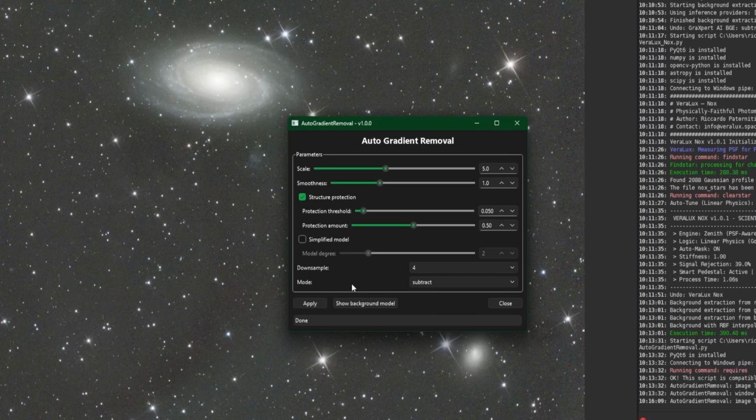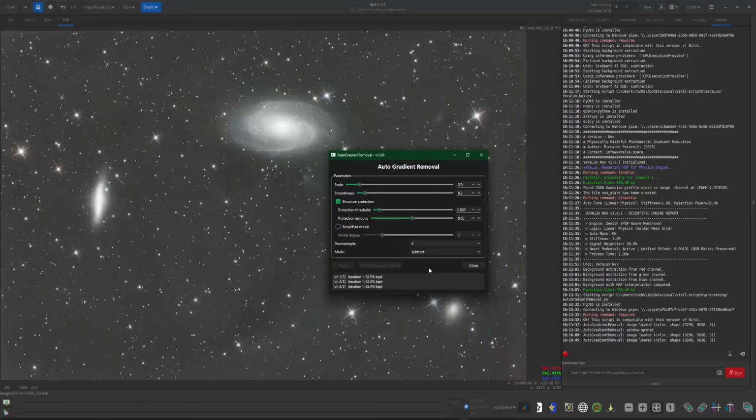So like we learned at the beginning of the video, our scale, if we set it lower, can follow smaller, more local variations in the background, which is the issue that we're having here. So we're going to take that from 5 down to 2. And then the smoothness will also go lower. That way the model can follow the smaller, more local variations in the background. So again, 1 is the default. We're going to drop this down all the way to 0.2 and then just click apply. We'll let that run and come right back when it's finished.